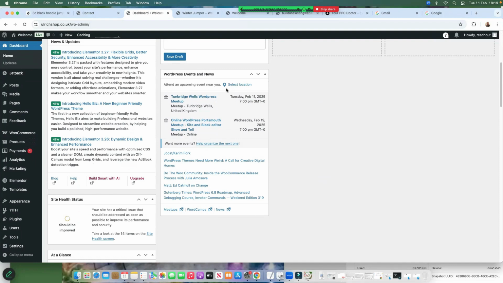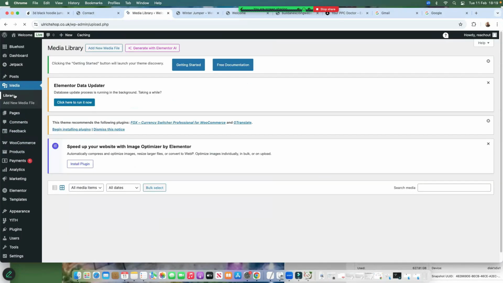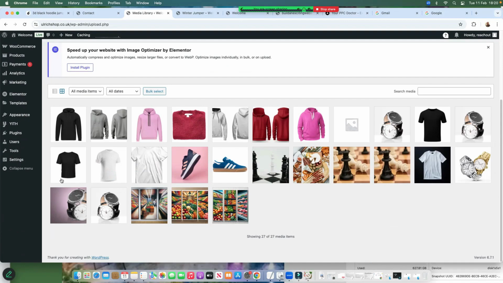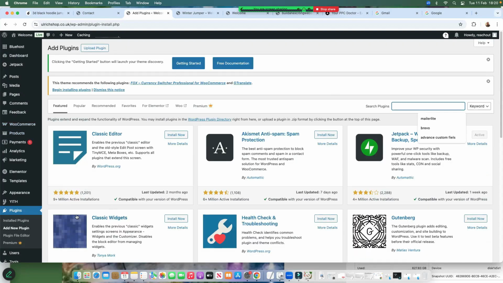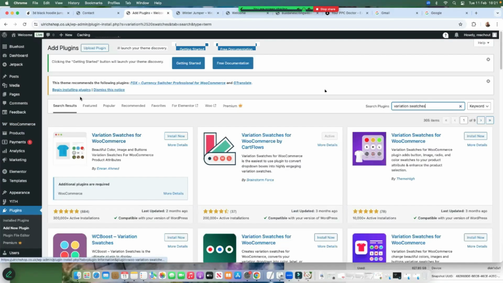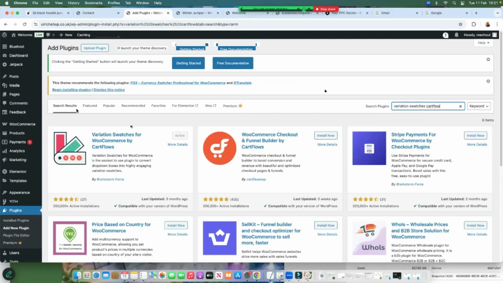And once you are in your WordPress dashboard, you need to come here to media. So go ahead, upload all of your products to your WooCommerce WordPress website. Click here on plugins and click here on add new plugins. We're going to add a plugin called variation swatches card flow. So this is the one that I've added already. You need to click on install and activate.